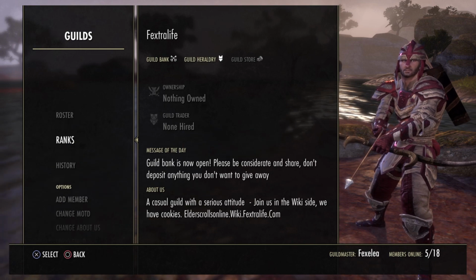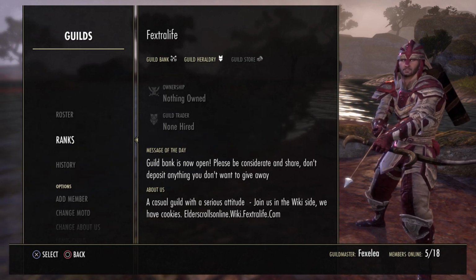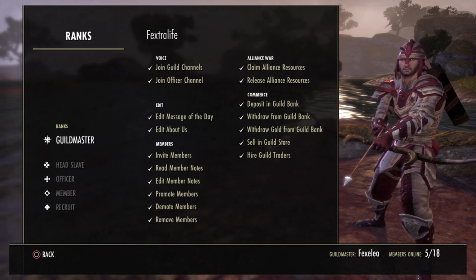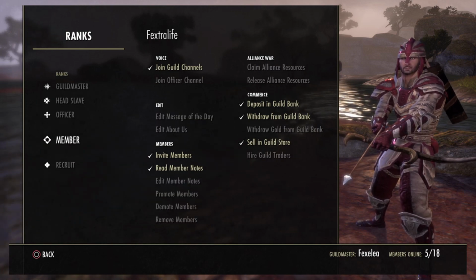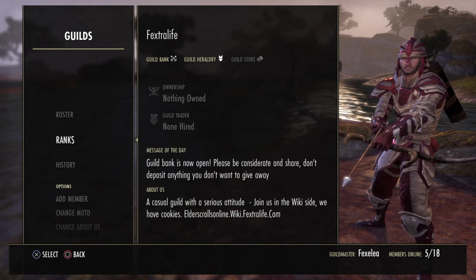Remember that players can join guilds of any faction, but they can only PvP with players from their own faction. The rank tab shows you the ranks and permissions available for the guild.